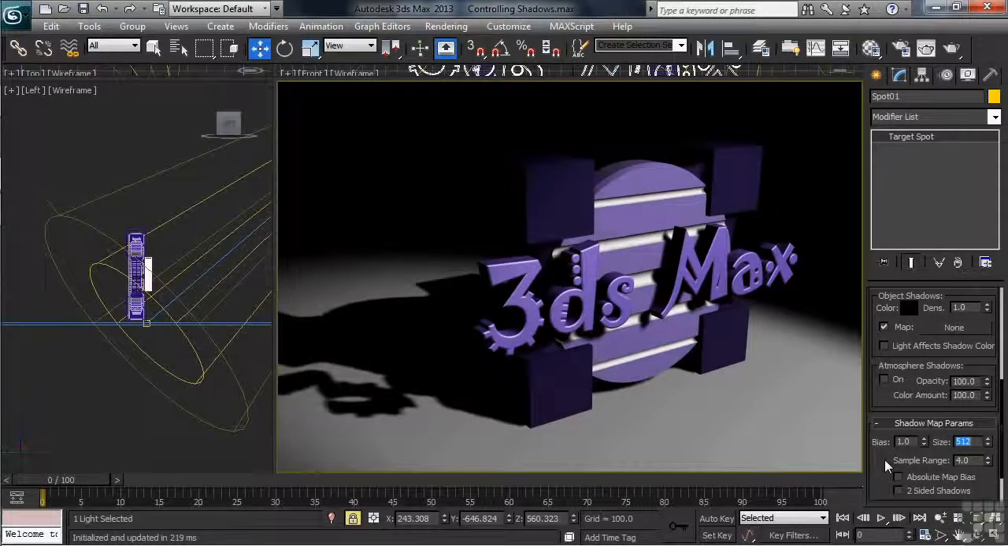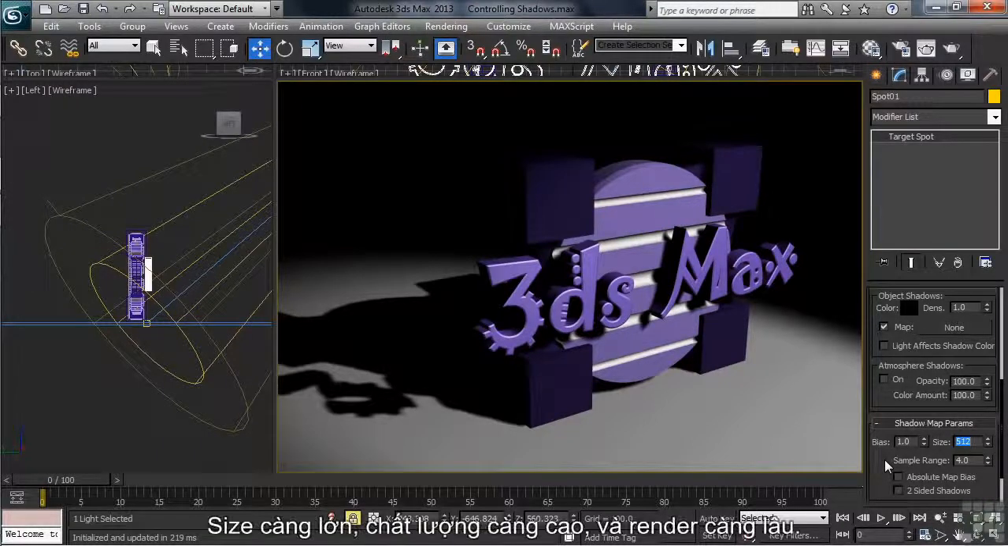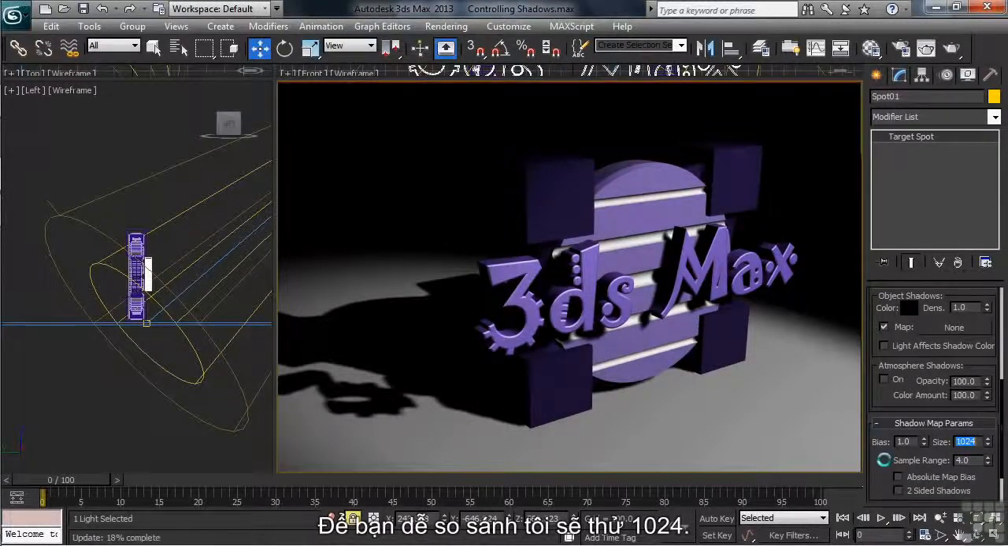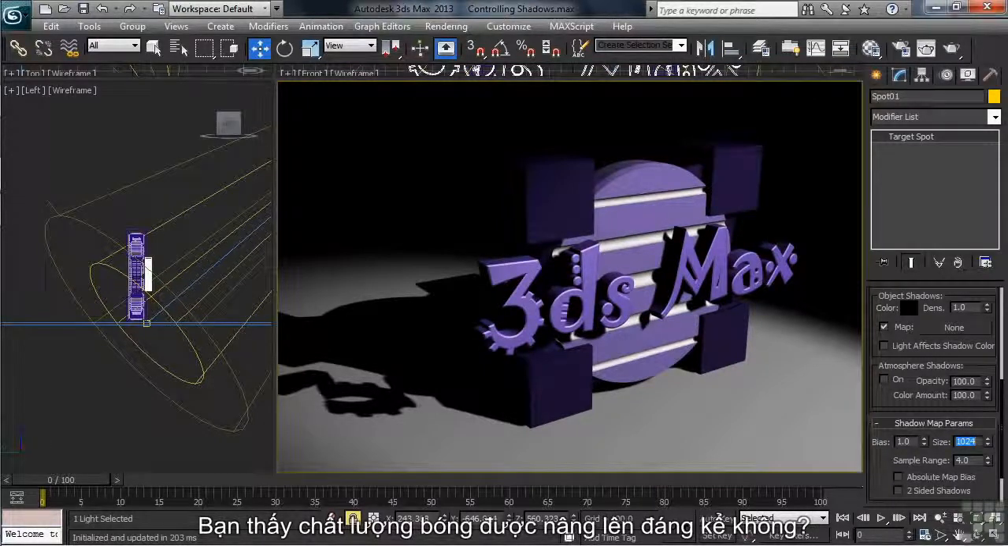Now with the size, the higher the setting you use, the better the quality of the shadow. That does, though, come with a longer render time, so it's a little bit of an adjustment back and forth. For comparative purposes, let's try a size of 1024. You can see how that's improved the quality of the shadow from its original 512 setting.